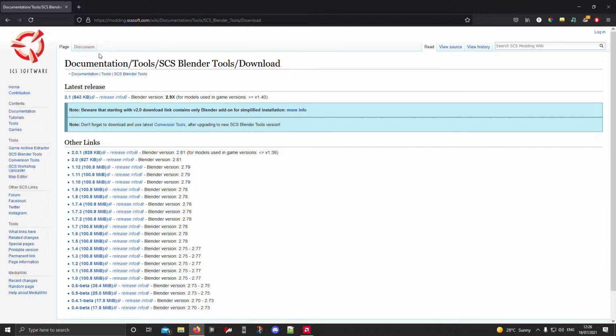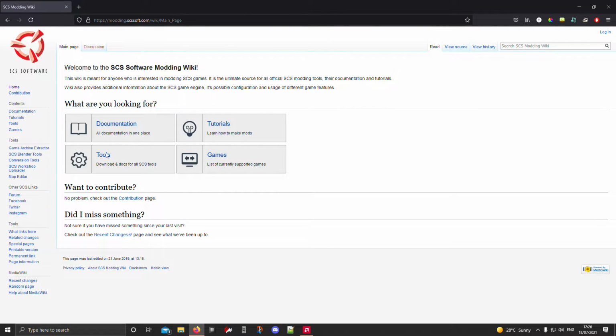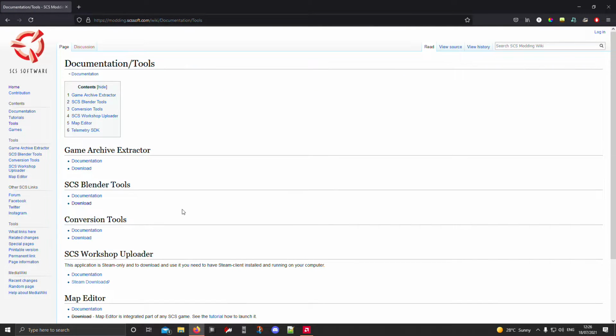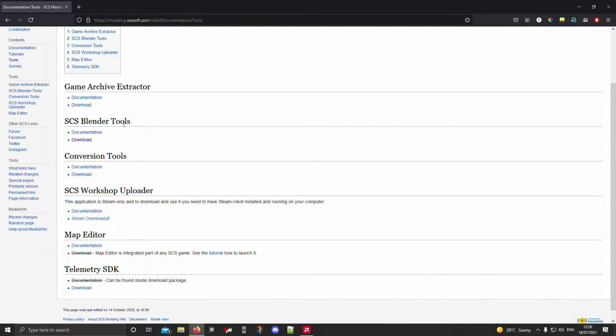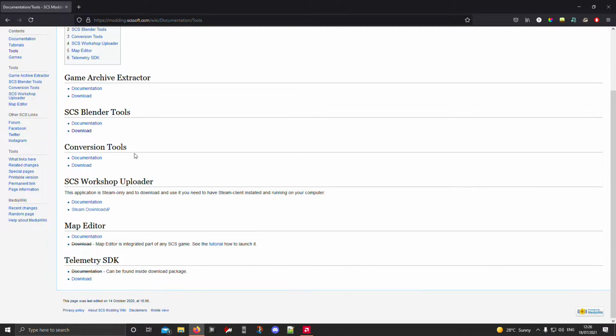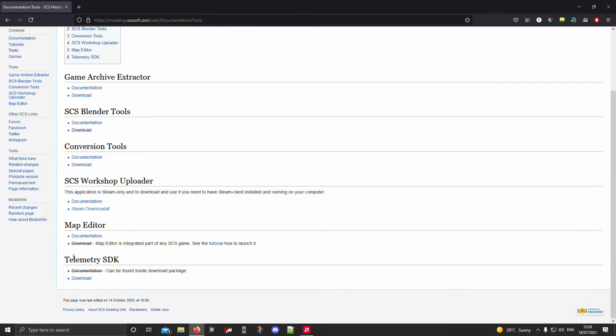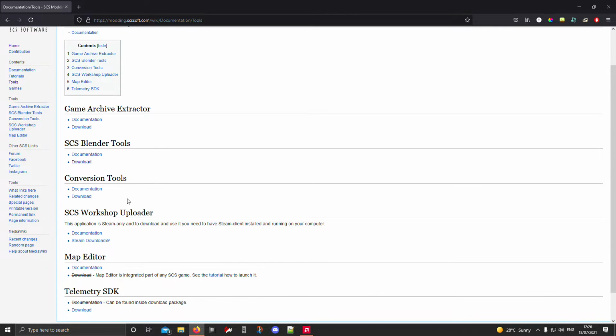So home, tools, and then you can download all your stuff here. The things we're going to need are the game archive extractor, SCS Blender tools, and conversion tools. You don't need this one, and that's it. We're also going to need to download one more thing externally.